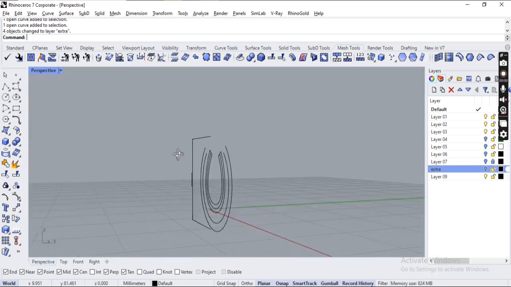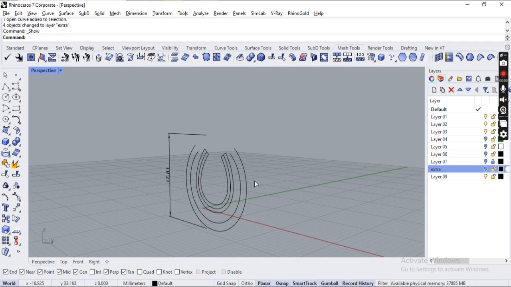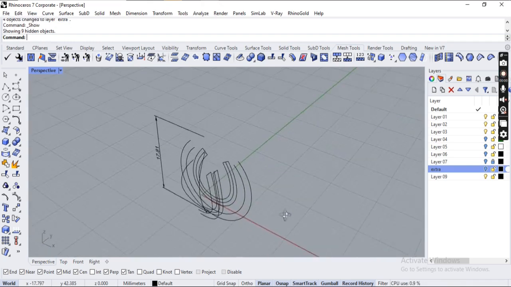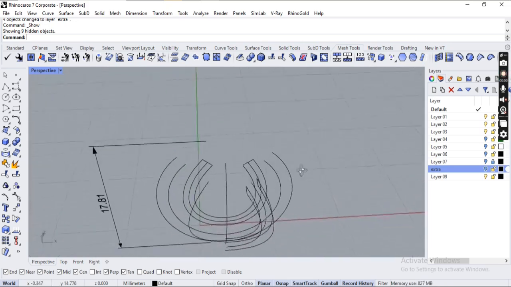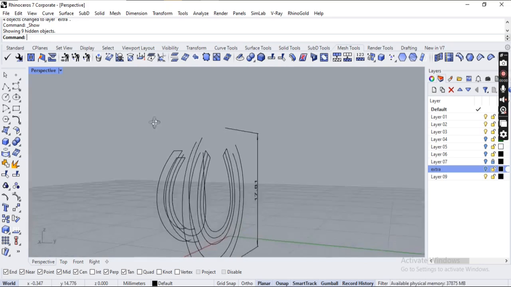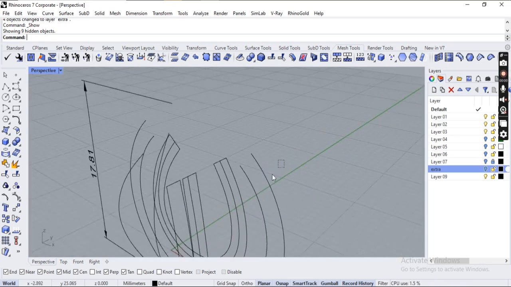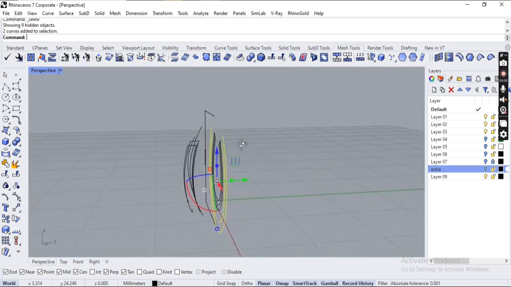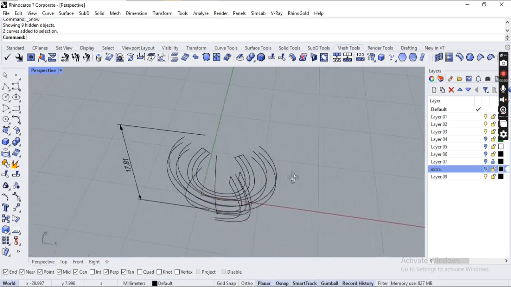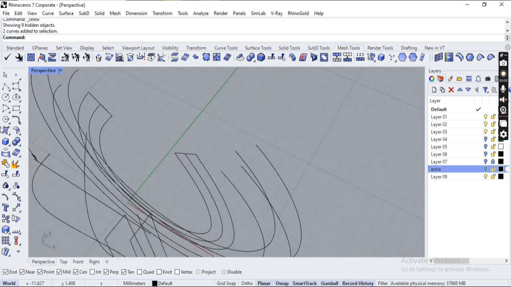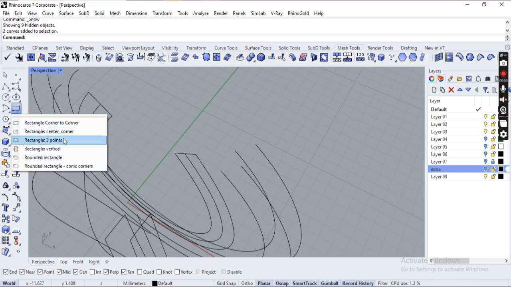Okay, so keep in mind that we are going to use the sweep 1 and sweep 2 commands in future, so we have to prepare all the curves accordingly. Now let's hide unnecessary curves. Let's first offset and make another copy. Keep pressing the Alt key and specify the distance. Another curve copy will be created at 1.25 distance.